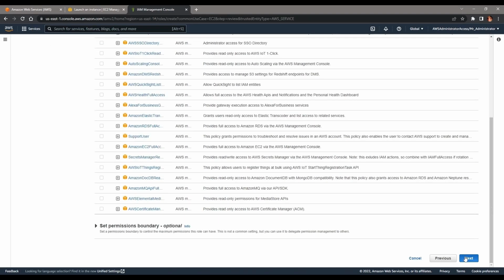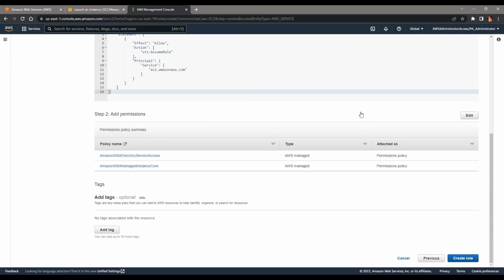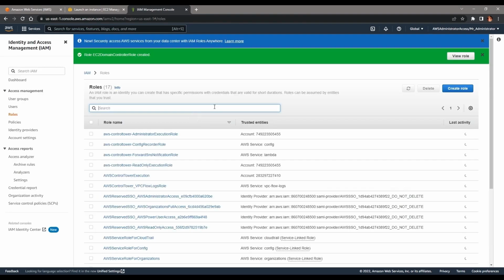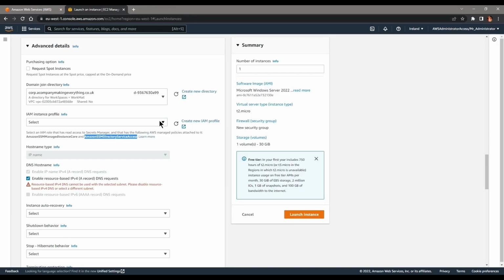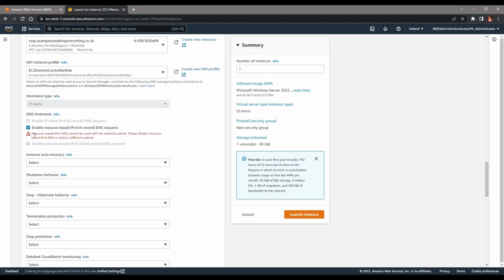That's fine. Go down and click next. Then we can give this role a name. So something like EC2 domain controller role. Create that role and wait for that to create. Okay, that's created, so you can close that and go back to your EC2 instance launch, refresh that, and now you can see the role there. So click that, and then leave that ticked.